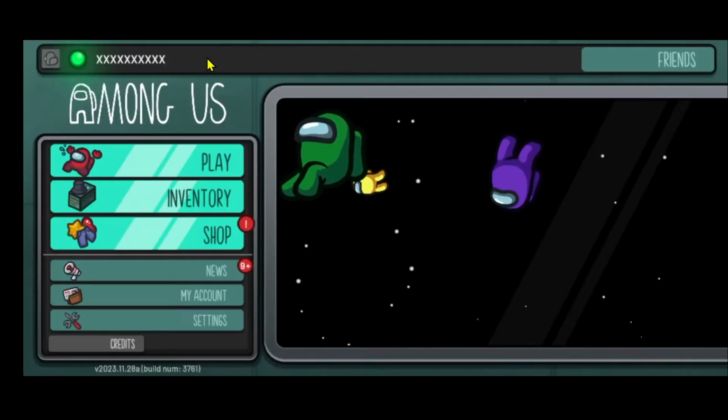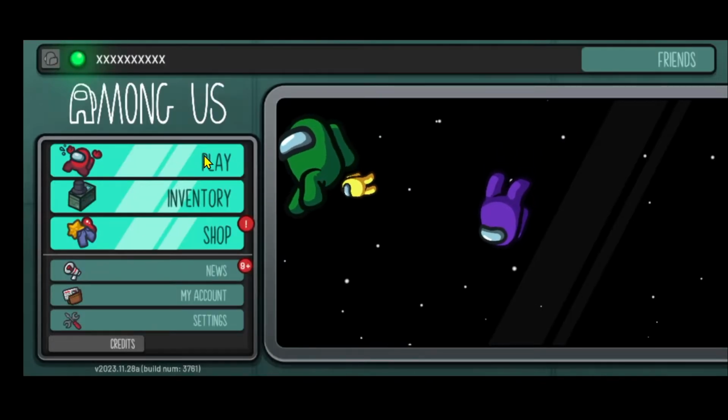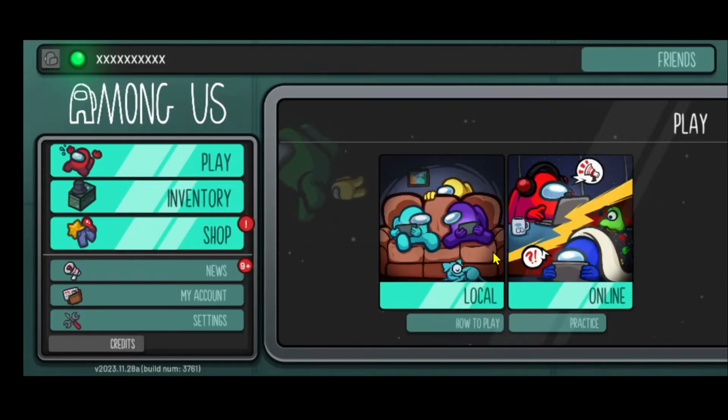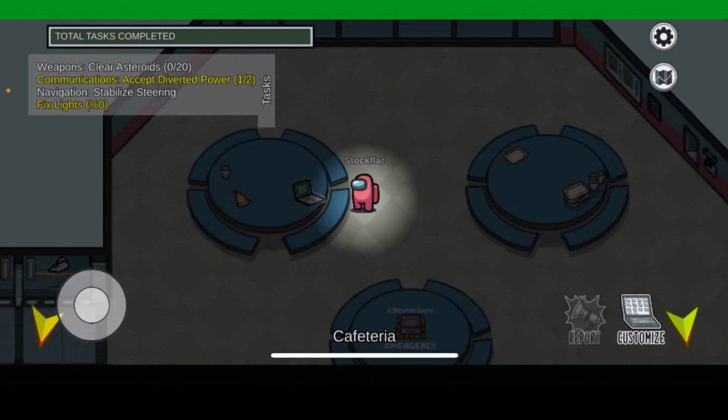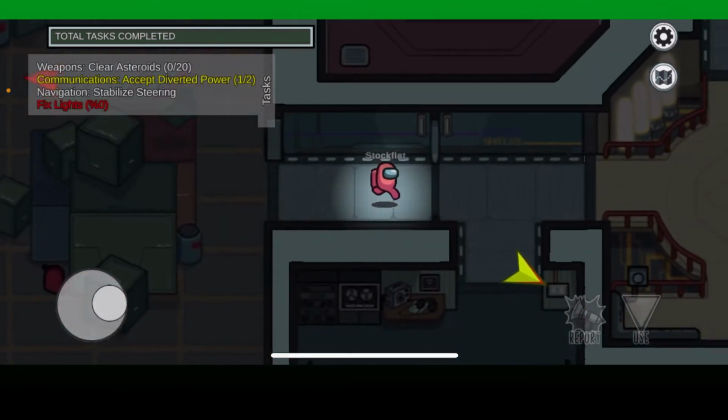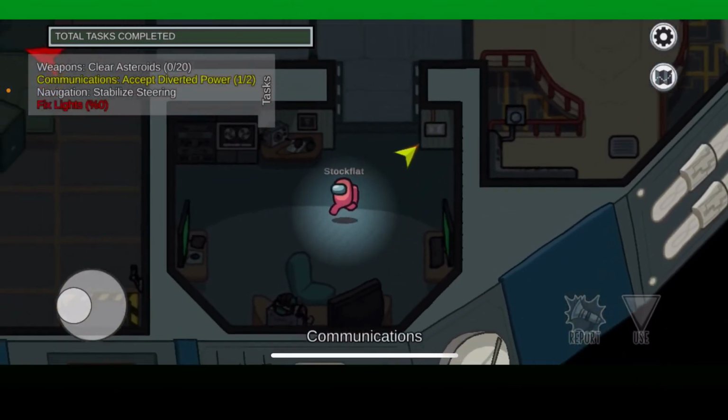Now, first of all, open up the Among Us game on your device and go ahead and tap on the play button and start any game that you would like to play. Once you have joined your game and your game has started, if you need to fix the lights, then you will find the triangle option which will blink, letting you know the direction that you will need to go to in order to fix your lights. So simply tap on this button and follow the direction and you will be able to find the electrical circuit.